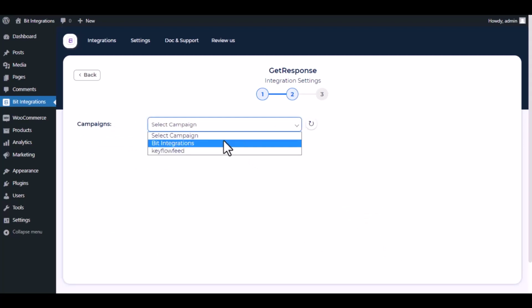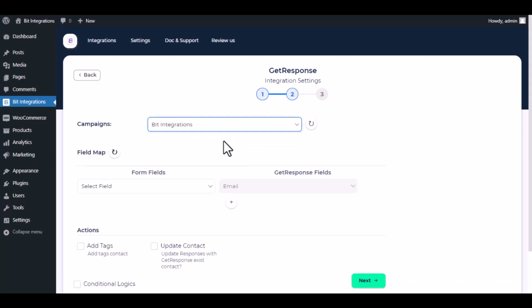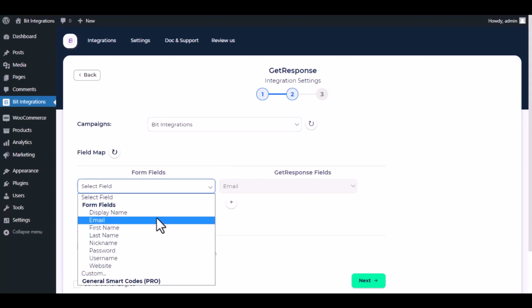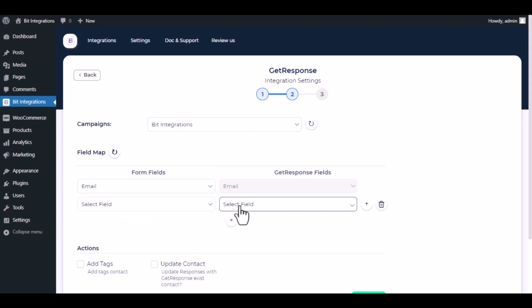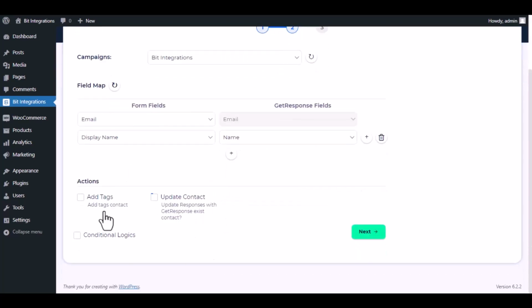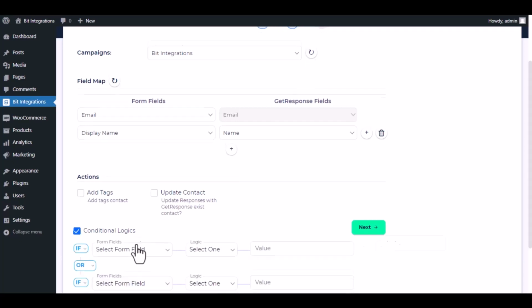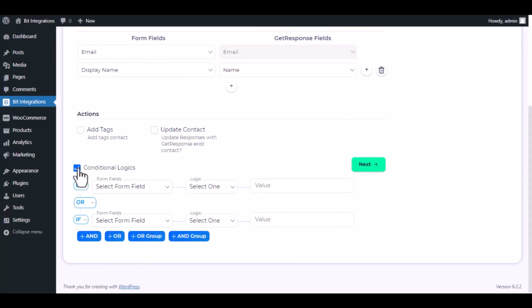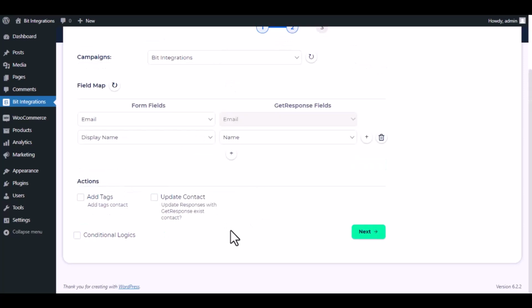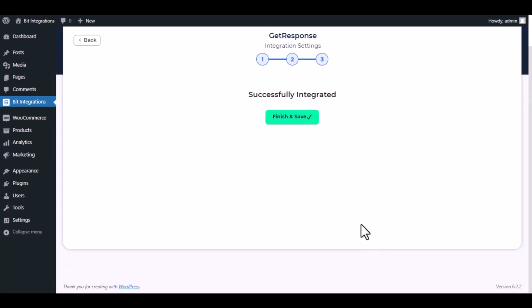Now select Campaigns from the drop-down. Now do the field mapping. Here are several advanced features available for you to utilize according to your specific requirements. Here is the conditional logic. You can use it if you want. If the condition matches, then the data will be sent to GetResponse. Then click Next. Now save the integration.